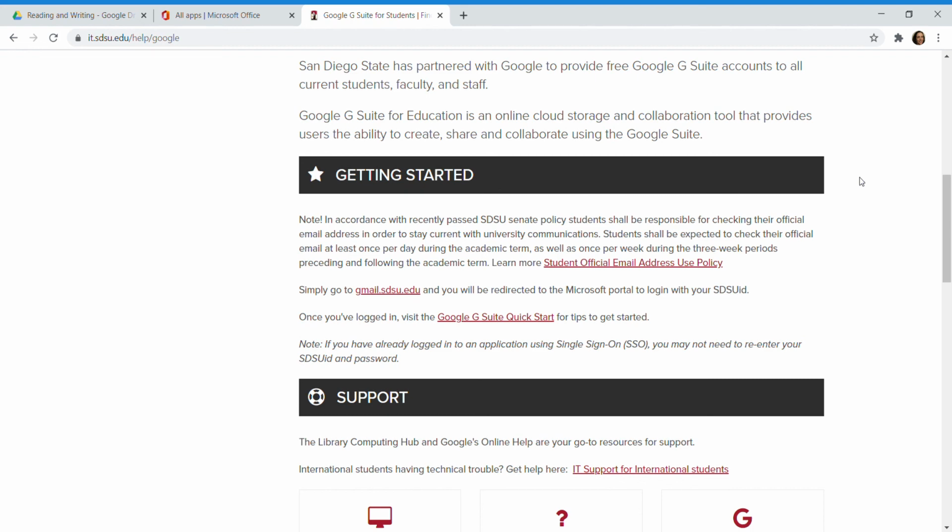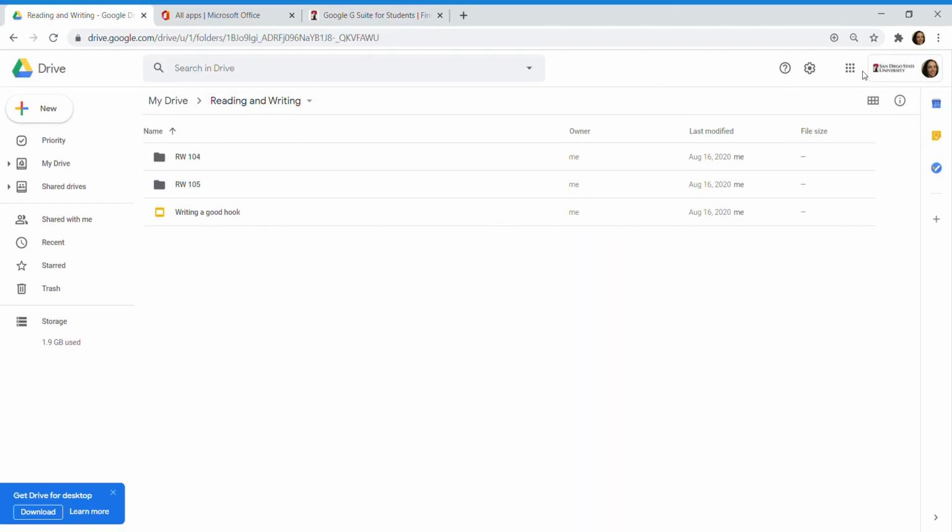All right, so how do we start? We're going to go ahead and go to your SDSU Gmail. You're going to go ahead and log in. When you log into your Gmail, you're going to see at the top right-hand corner of your screen the SDSU icon and then either an initial or a picture if you have uploaded a picture to your profile. Now, I am in Google Drive right now, but it's going to be the same icon for your Google Gmail.